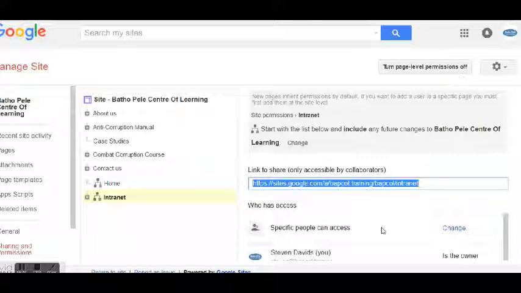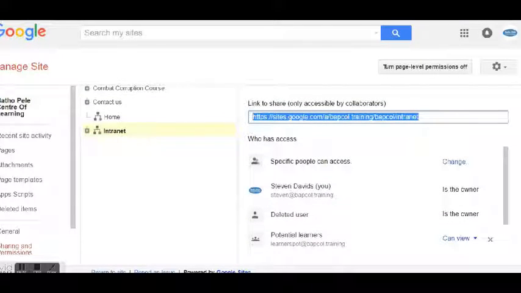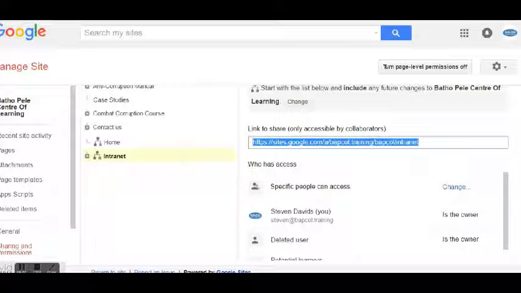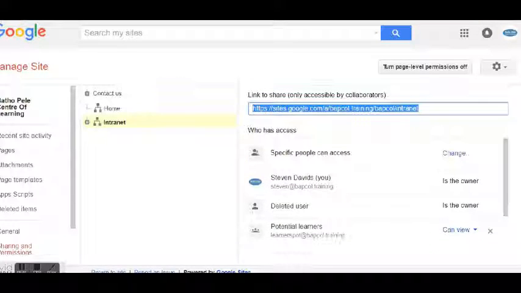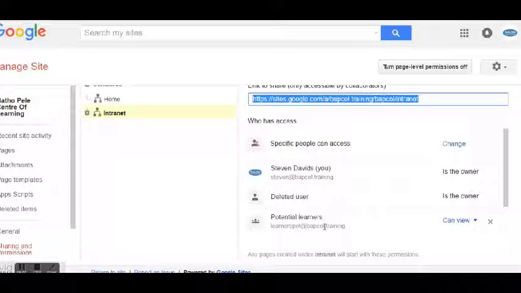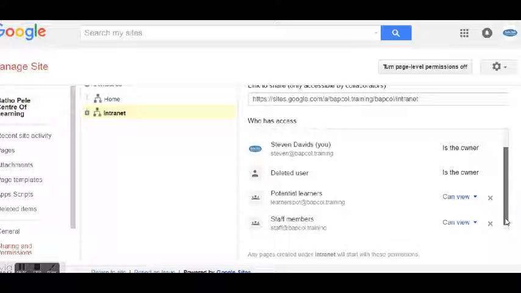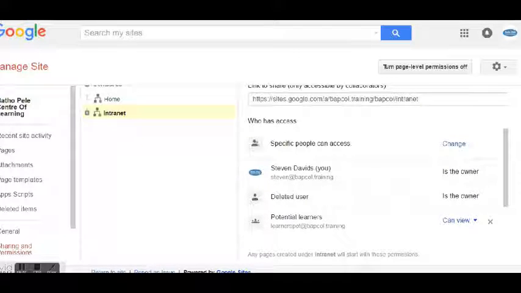Turn it on, it must be turned on, and then you add there specific groups you want to add. This intranet page is made available to the potential learner group. They can view it, and the staff members can view it. I'm the owner and no one else, because only specific people can access this website.